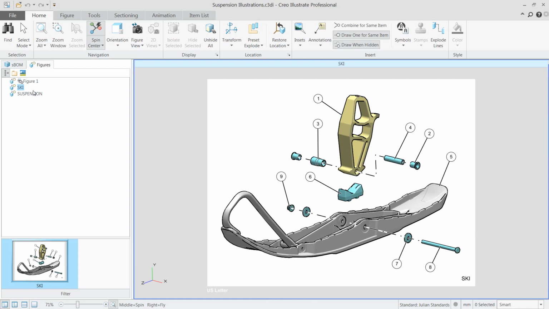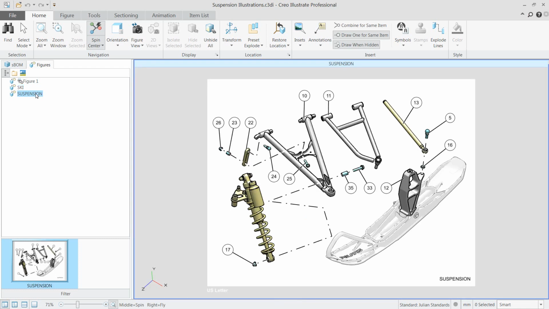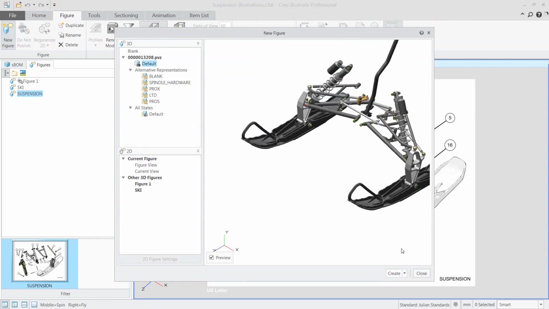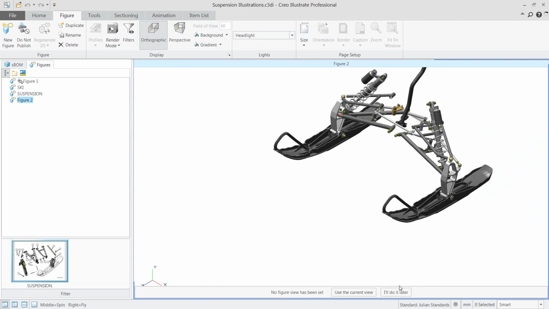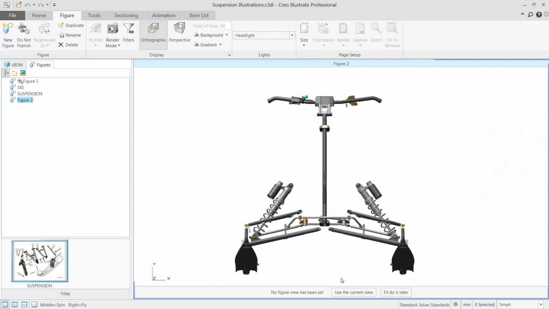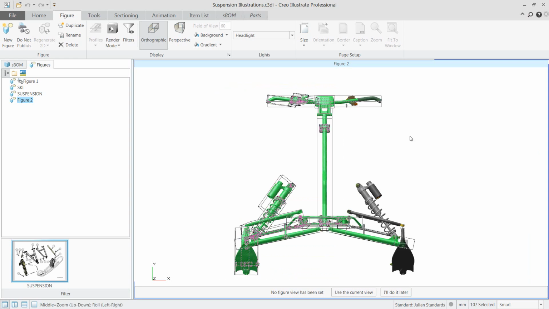In this case here, as an illustrator, I've opened up an existing illustration. Here you can see we have a couple illustrations that have already been created. They have been created in a 3D environment and can be published to 3D or even 2D. Let's go ahead and create a new illustration.